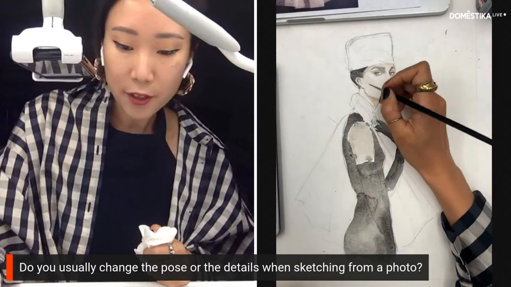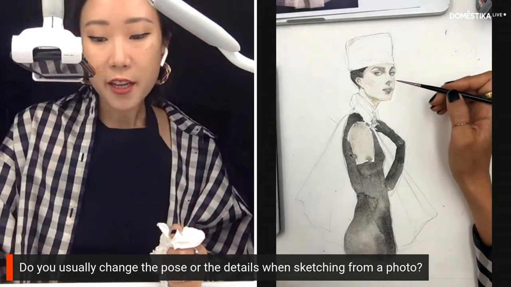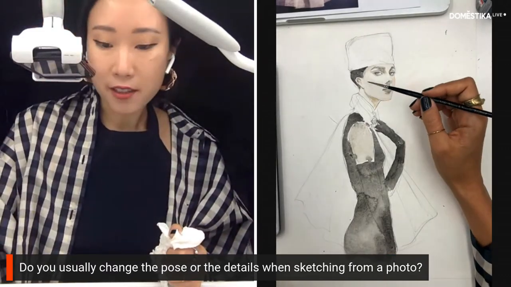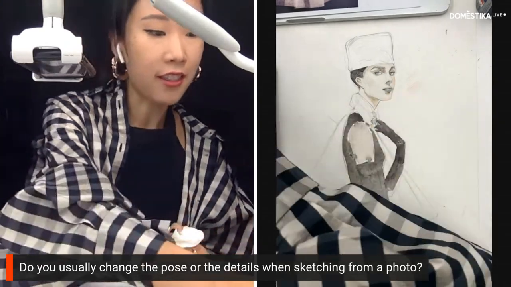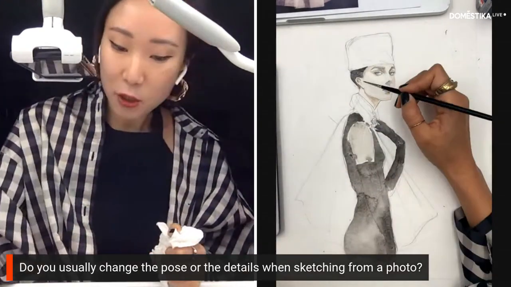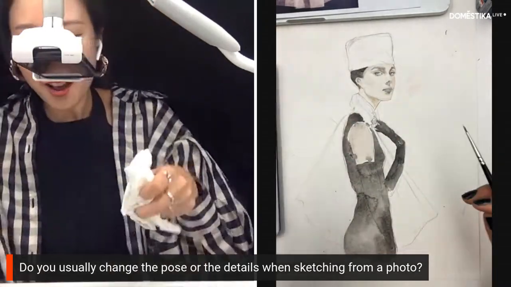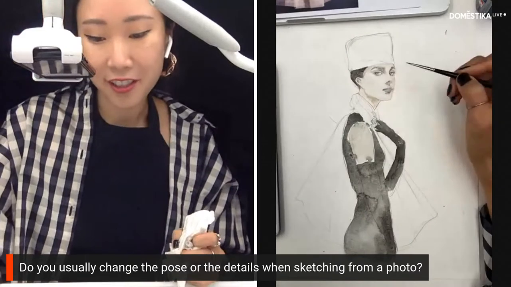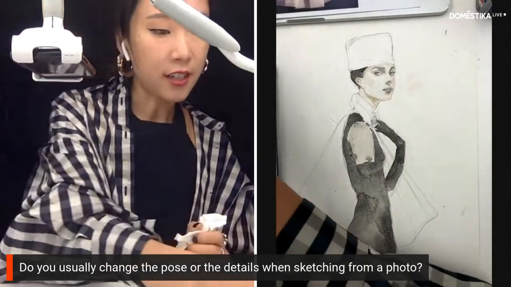I like to use my finger to blend things in sometimes. I think Audrey Hepburn is quite interesting because actually she has a very low square jaw, and that can be translated as a masculine face, but for her, somehow she doesn't look masculine at all. Right, so I got my shadows in.